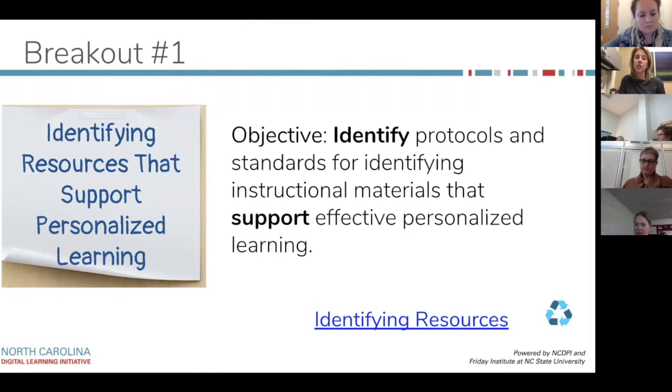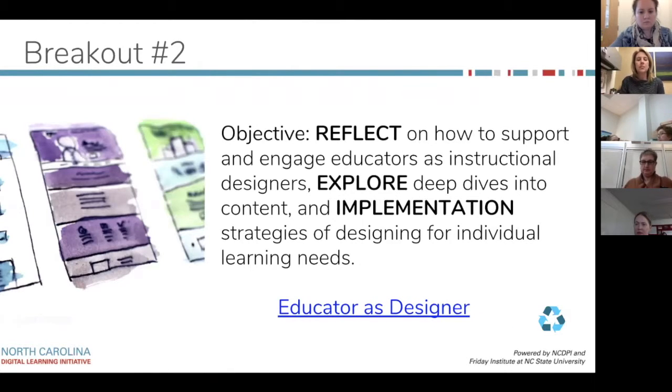Each breakout will be 30 minutes, so you will get to participate in both. And then the second breakout is going to be led by Jackie Stevens. She is really going to be diving into this whole concept of educators as designers. How do we really help our teachers see themselves as true instructional designers? And then what are some things and considerations they need to take as they start to design instruction specifically for personalized learning? So again, each breakout's going to be 30 minutes.